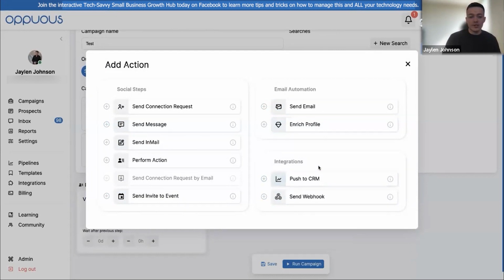Lastly, we do have integrations that allow you to integrate with different CRMs, or you can even use Zapier to zap information over. Either route we go with the integration portion, we can add the steps manually in the campaign to push data to a CRM, or even send a webhook to zap that information wherever you need it to go.